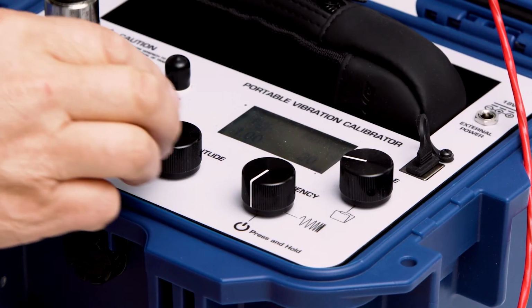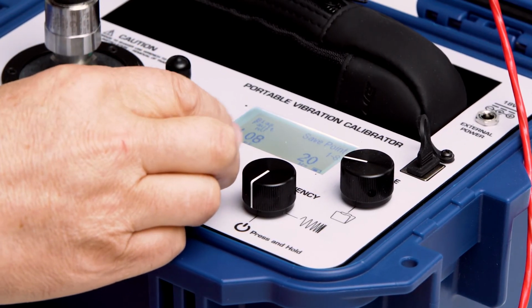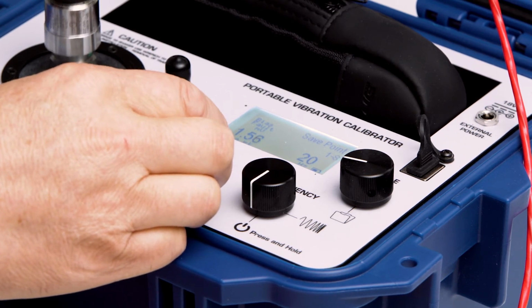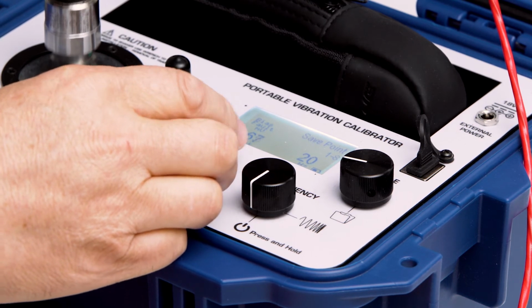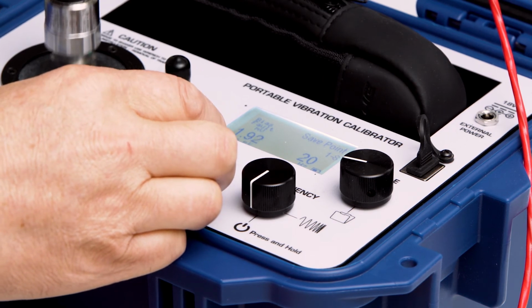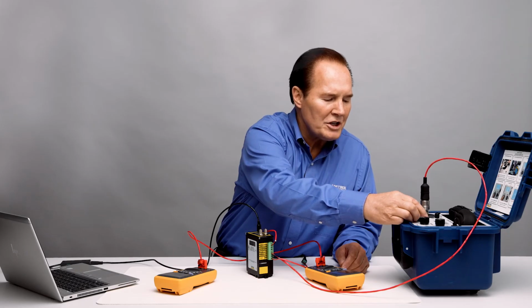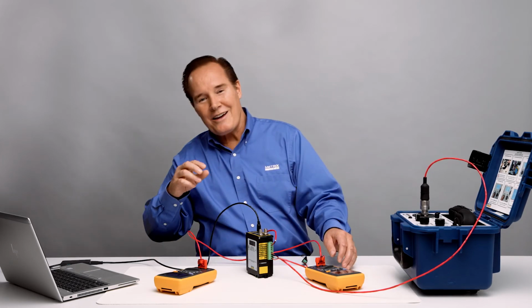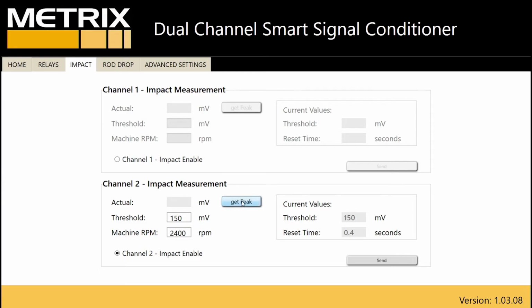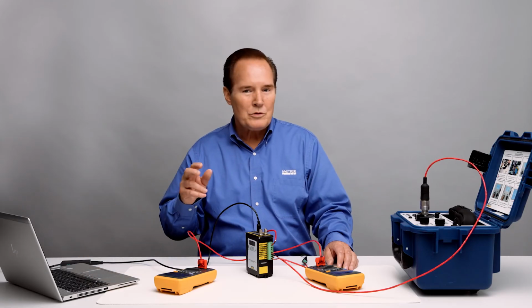I'm going to go ahead and increase this to 200, or 2 Gs, which is 200 millivolts. So I'm going to exceed our 150 threshold. And I'll wait till I get to 200. And I'm at 2 Gs right now. Yeah, so 2 Gs at 100 millivolts per G is 200 millivolts. And I had the threshold set at 150. You can see that over here at current values. I'm going to go ahead and get peak, just to make sure we're exceeding the threshold. And we are. And we're exceeding the threshold at 20 hits per second.